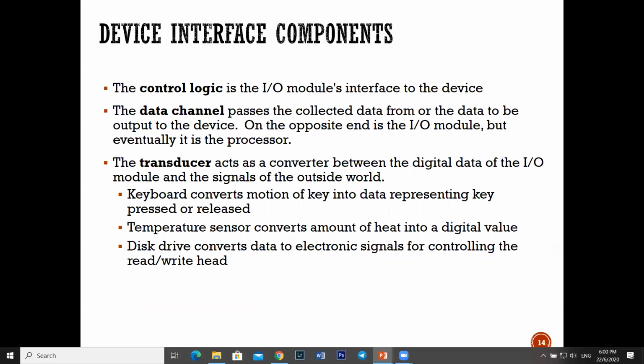Control logic is the input-output module's interface to the device. The data channel passes the collected data, or the data to be output, to the device. The transducer acts as a converter between the digital data of the input-output module and the signal of the outside world. Keyboard converts motion of a key into data representing the key. Temperature sensor converts amount of heat into a digital value.